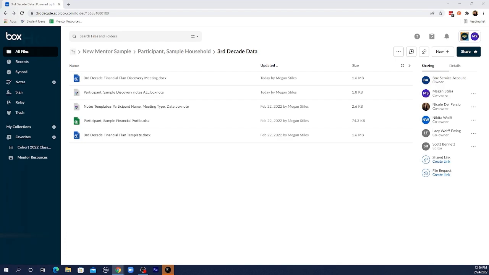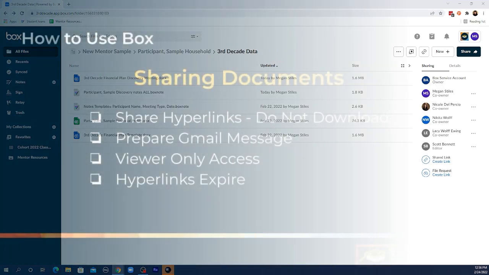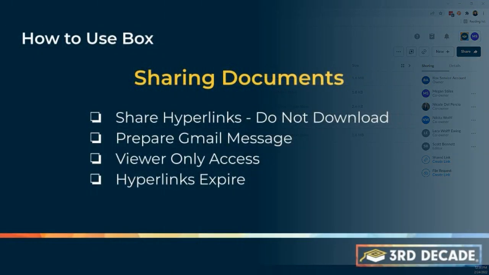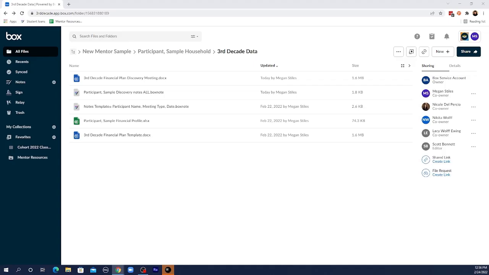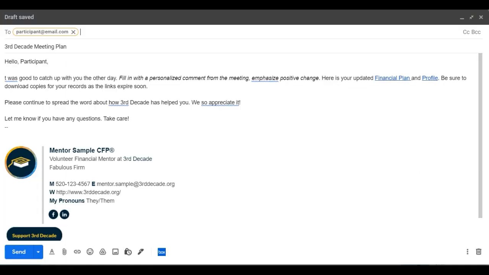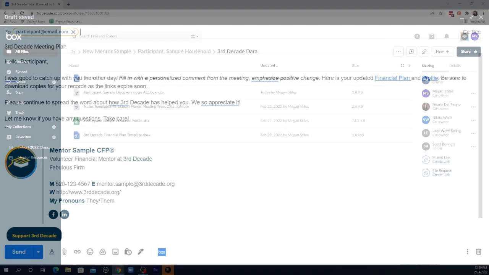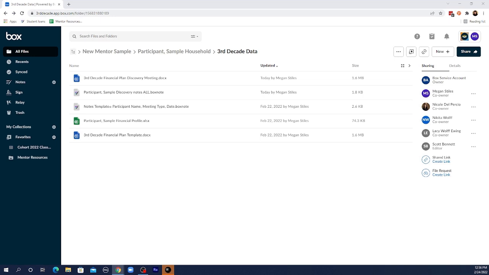Now let's talk about how we're going to deliver our tools and resources to our participants. In order to send your deliverables to your participants, you will need to share the files. Again, we do not recommend downloading any of the documents from Box that you've created. When you're ready to share your deliverables with your participant, you will want to start by opening a new email. You can find detailed how-to instructions in the How-to Gmail training. With the body of your email prepared, we can begin gathering the hyperlinks to the documents.